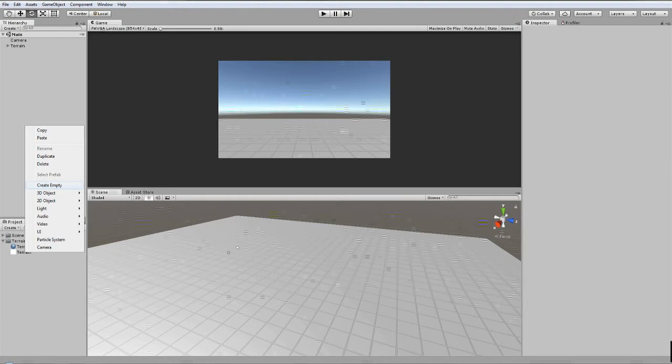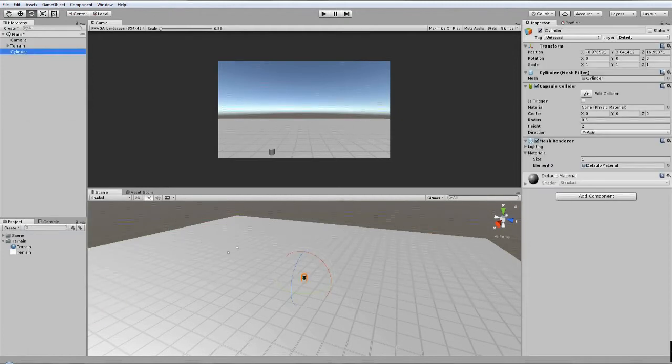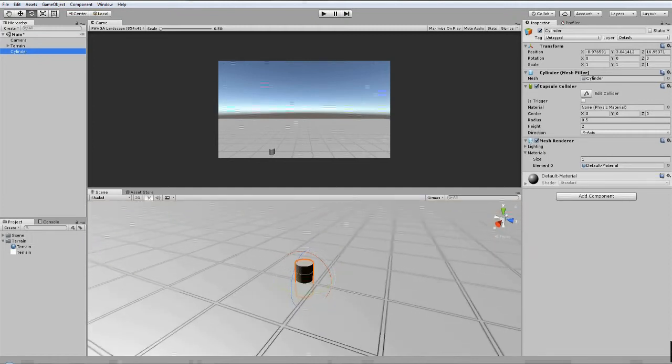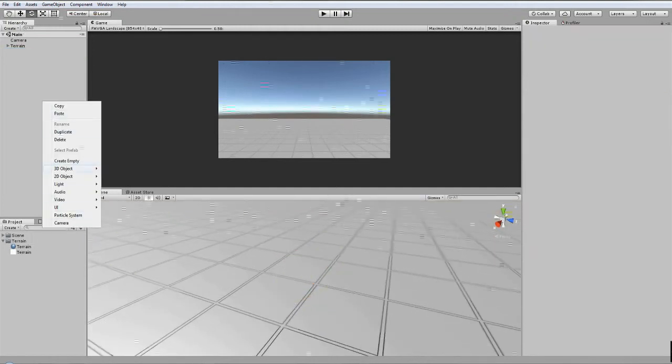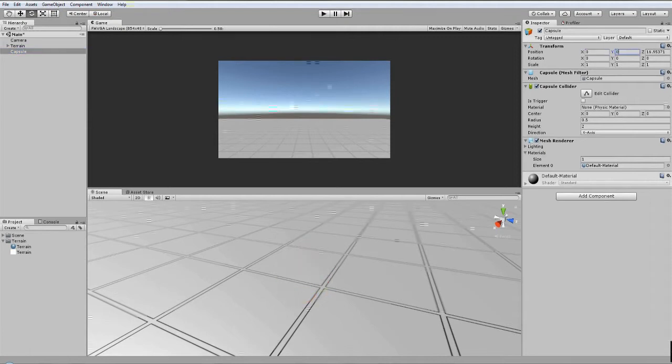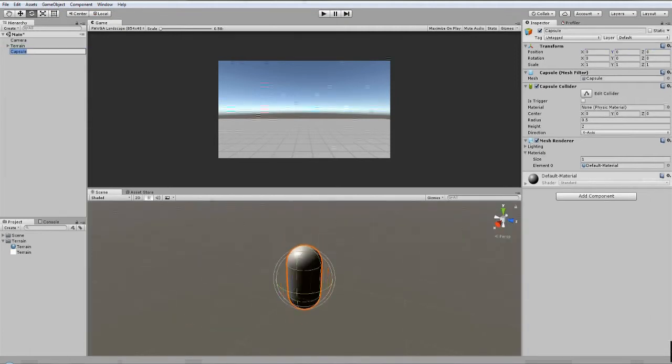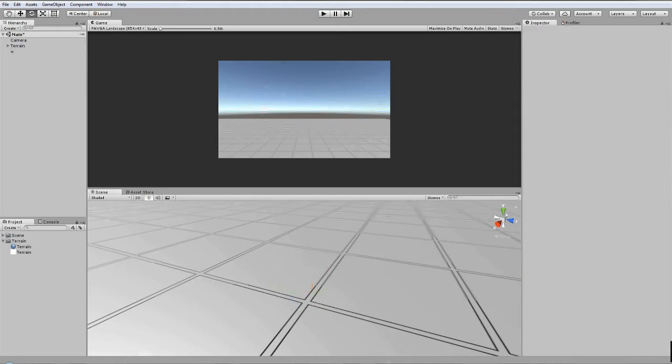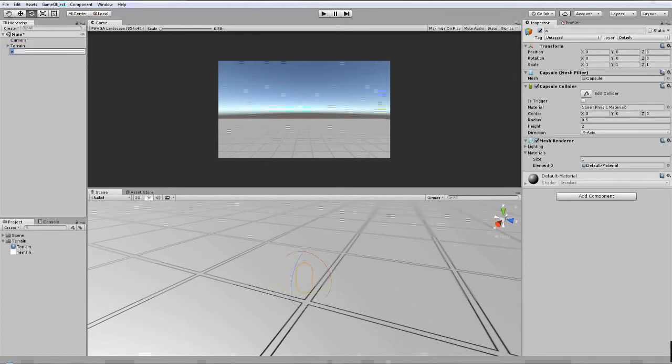And we should make a simple, what do we call this, a simple 3D object. I think we should choose the cylinder. No, I think the better one is the capsule. Yeah, the capsule. It should be located at 0,0,0. Oh my, it's under the plane. And we should bring that up so that we can see it.